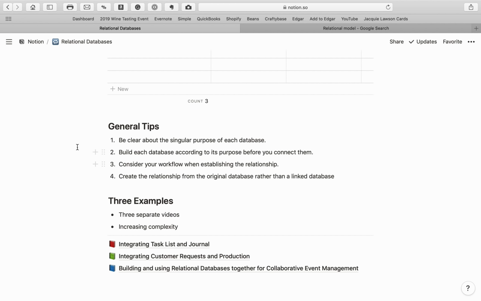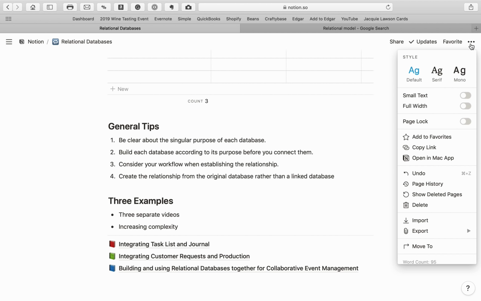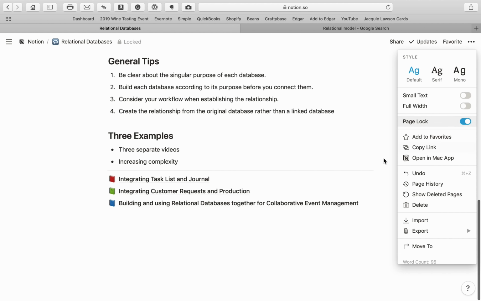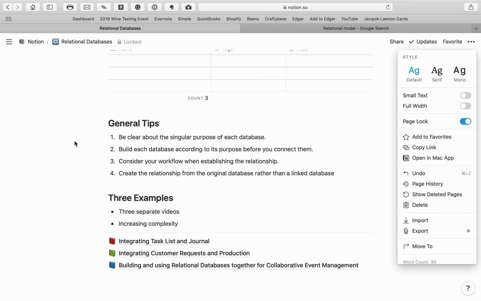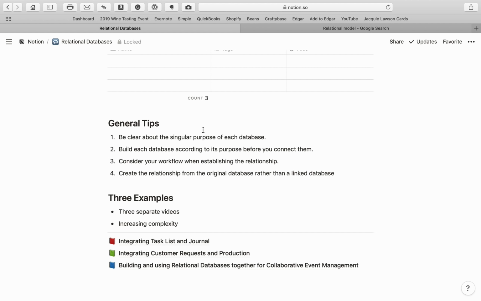Now, before I go further, just a few general tips that have occurred to me as I've worked with databases. One, I'm going to lock this down again. One, I think it's really important to be very clear about what your purpose is with the databases that you're trying to connect. If you try to do too much in one database, I start to find it gets convoluted, and I'm having a hard time keeping straight in my head where stuff is and what database and so on. So let each database do its own thing.